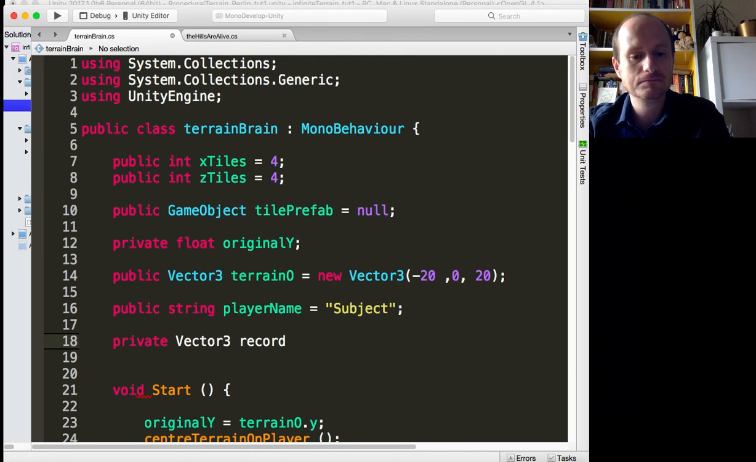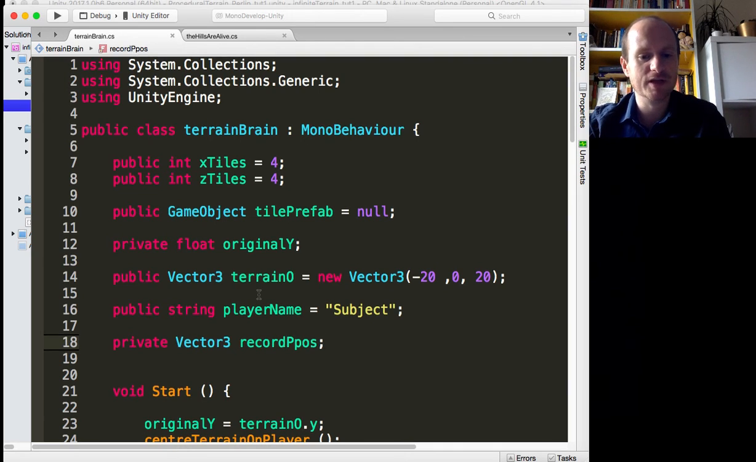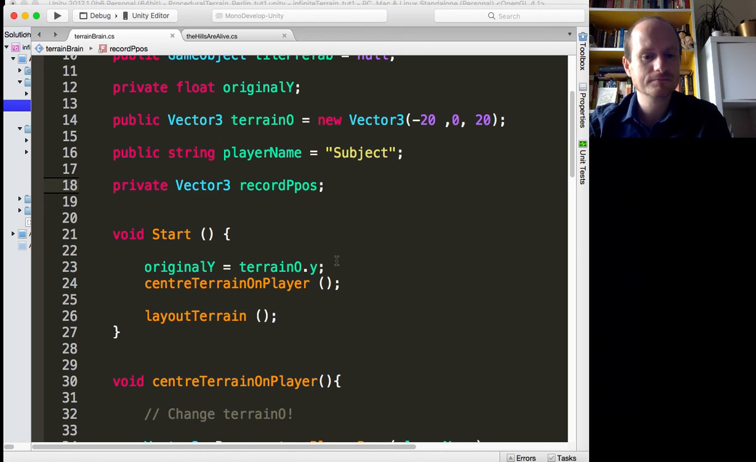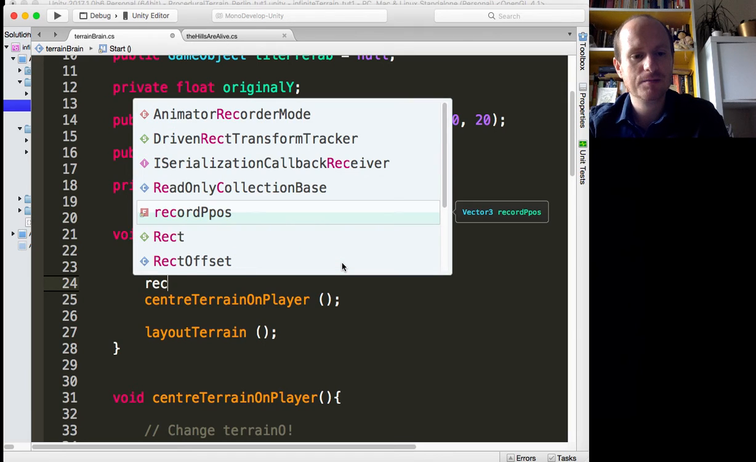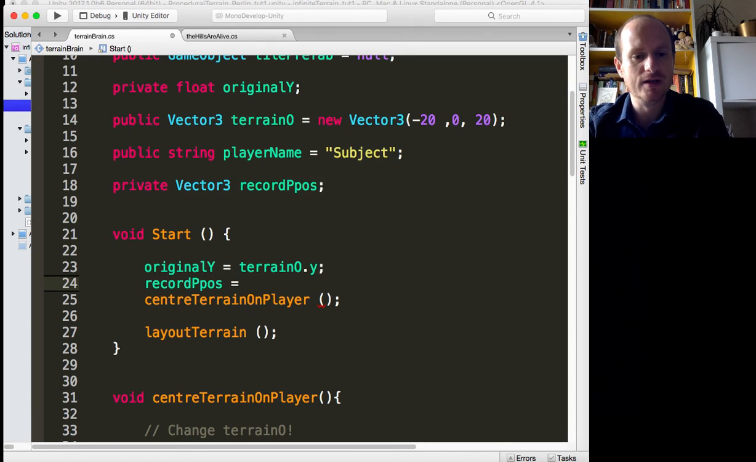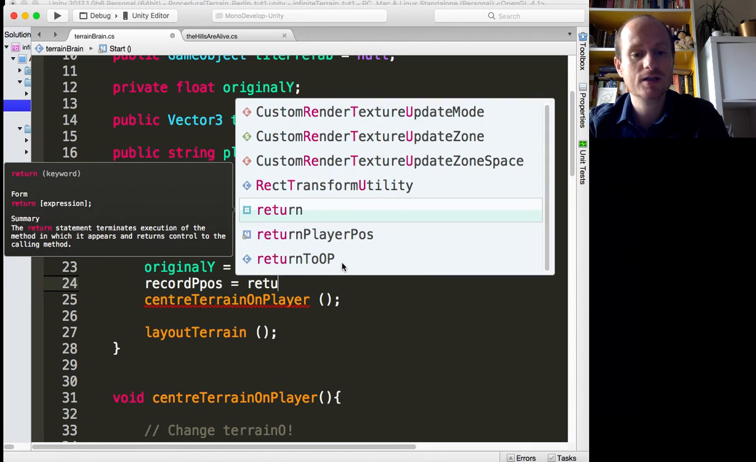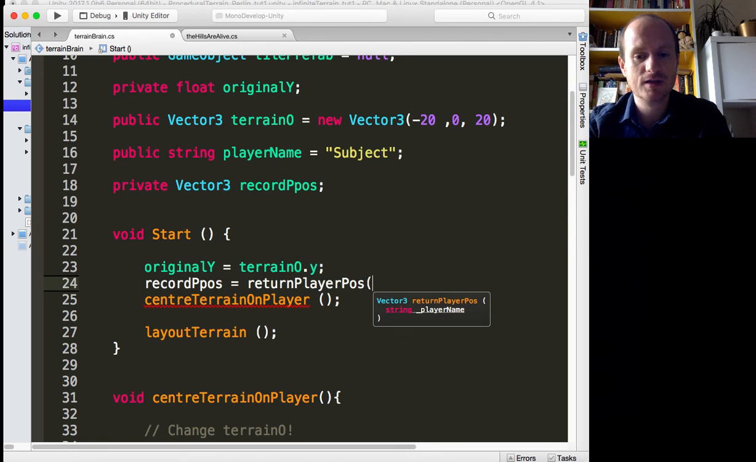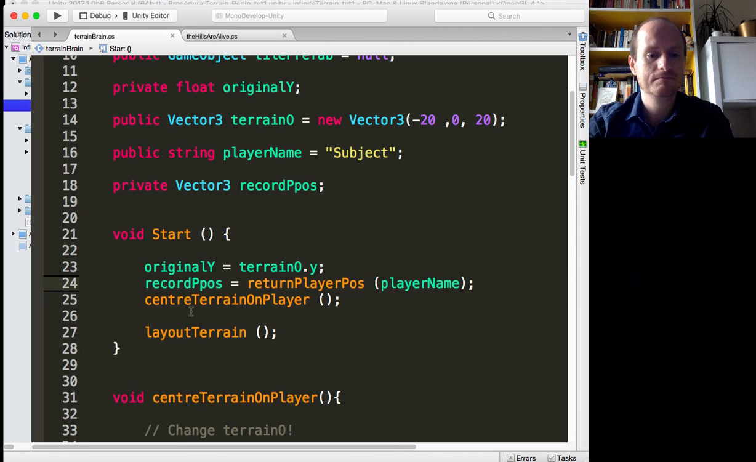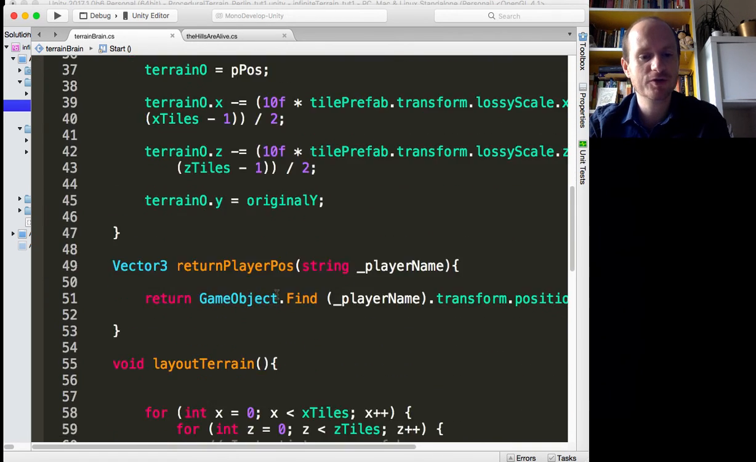record player, should we just put ppos, record ppos. Okay, there we go, record ppos. And why not, let's just put in the player's initial position. So return player position, and we use the current player name. Okay, right. So we can record the player's position.